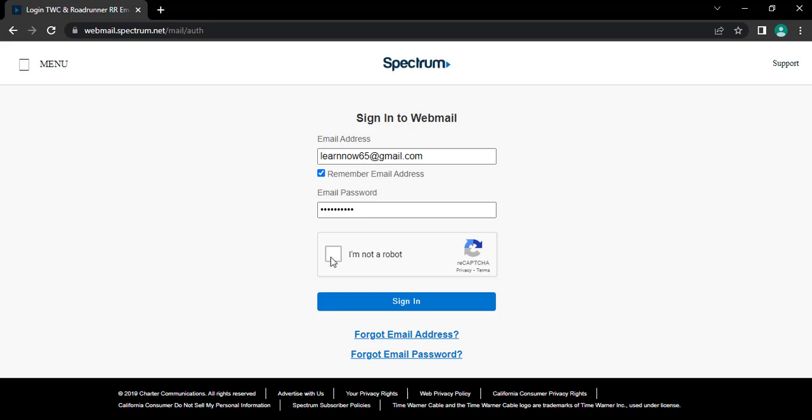Next, you need to tick the I am not a robot button. Now after entering all the details, tap on the sign in button to get logged in to your account.